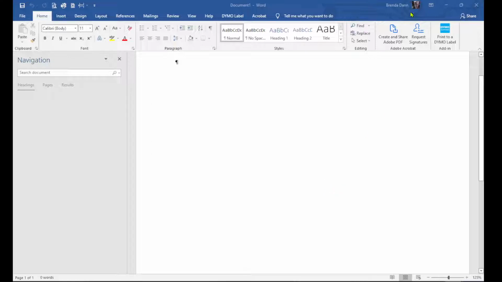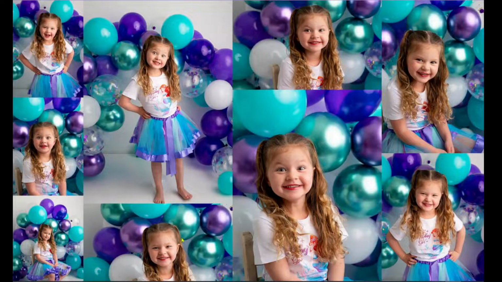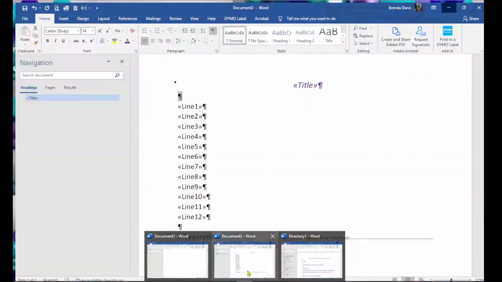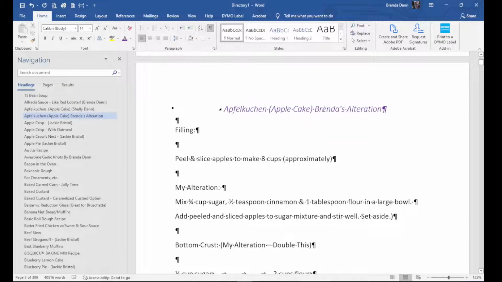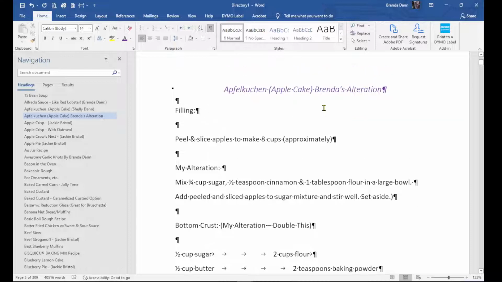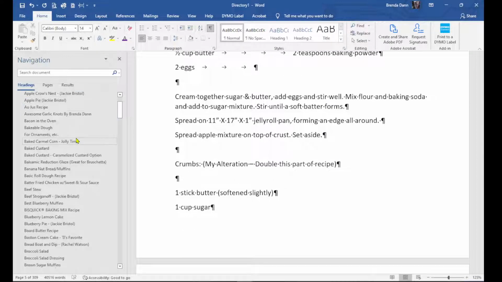I'm not sure what happened there. Oh, well, let's try and get that back. There's my directory. Okay. So there's what I was working in.